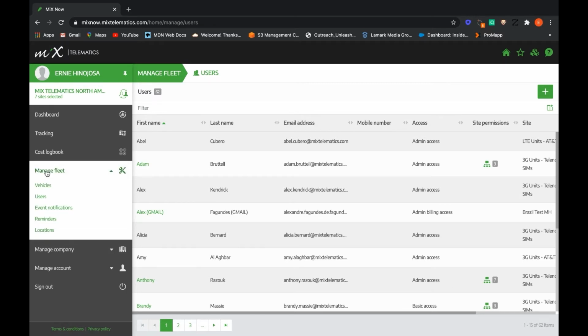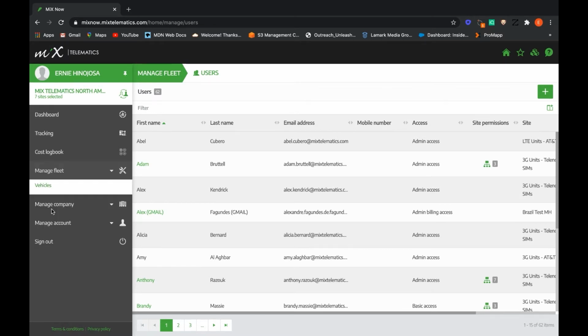Let's get back into managing your fleet. So we've gone through vehicles, users. Let's go ahead and talk about event notifications for just a second.